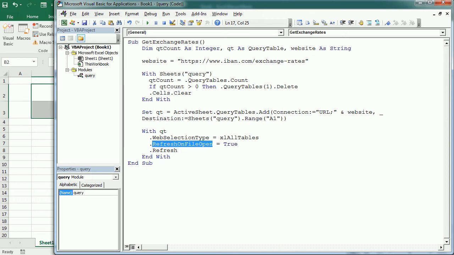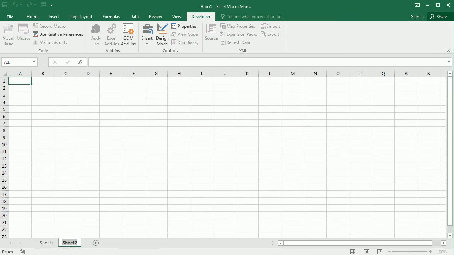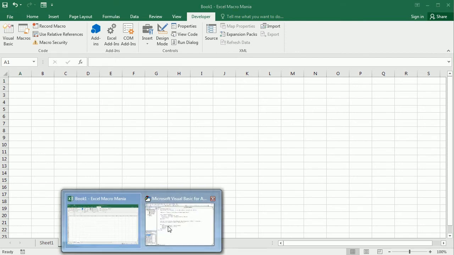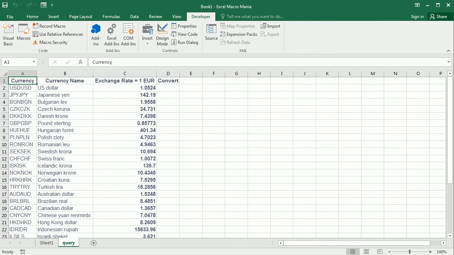So as you see, this is working with sheets query. So I'm going to add a new worksheet here. And here's where we will get our query table. So if we run the macro, we get the query table with exchange rates for each currency in relation to 1 euro.